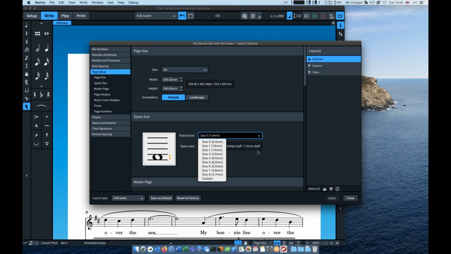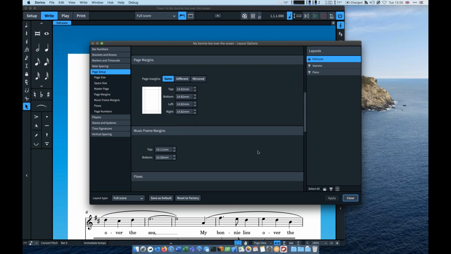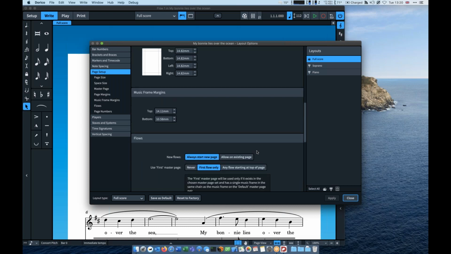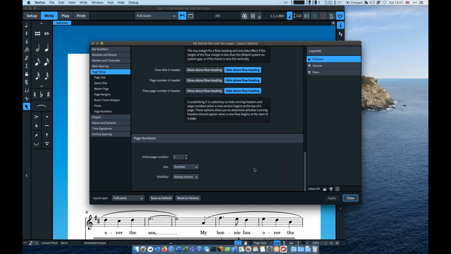And you can see all the other options that Dorico provides for things like page margins, music frame margins, which is for the top and bottom of the page, between the header and the footer, for example, options for flows and so on, options for page numbers and all these things. The nice thing is that we've tried very hard to make all of Dorico's defaults pretty good standard defaults. So you should find that when you start working on your project, none of these defaults get in the way.